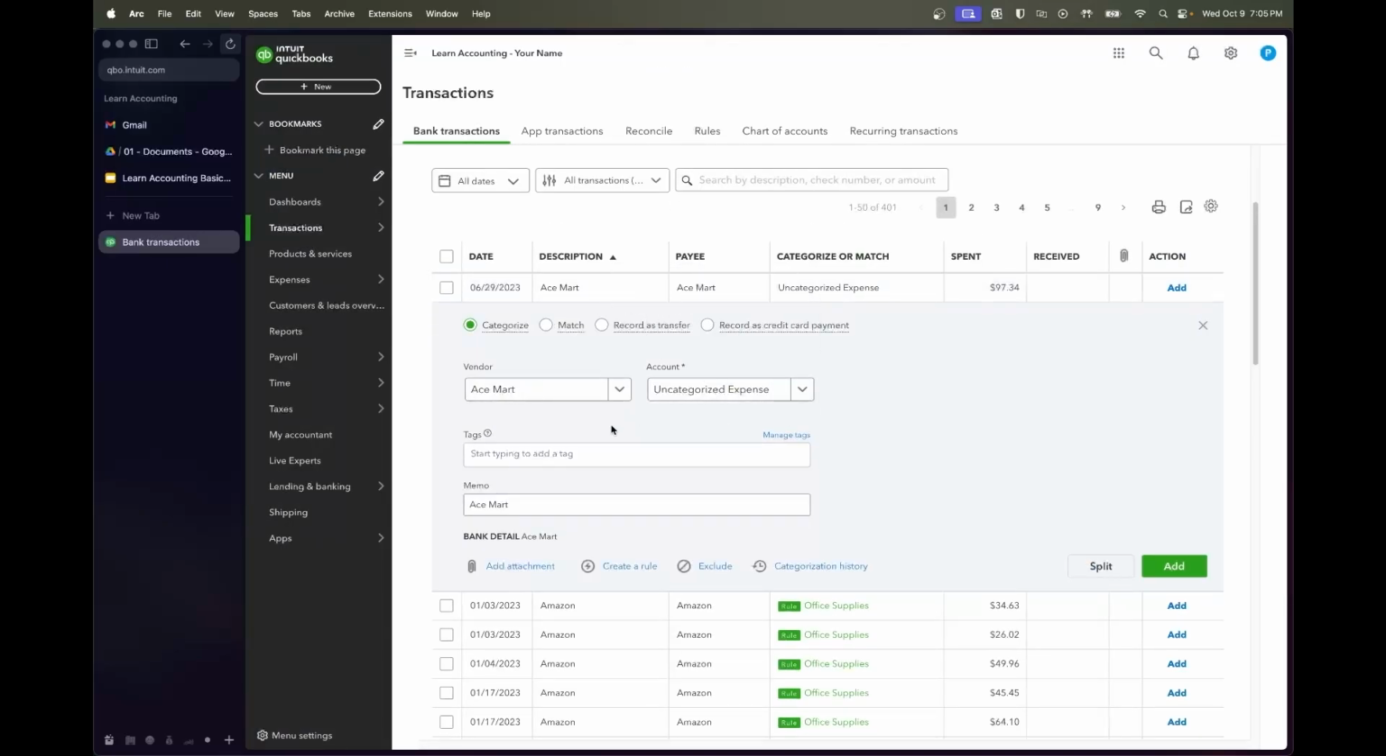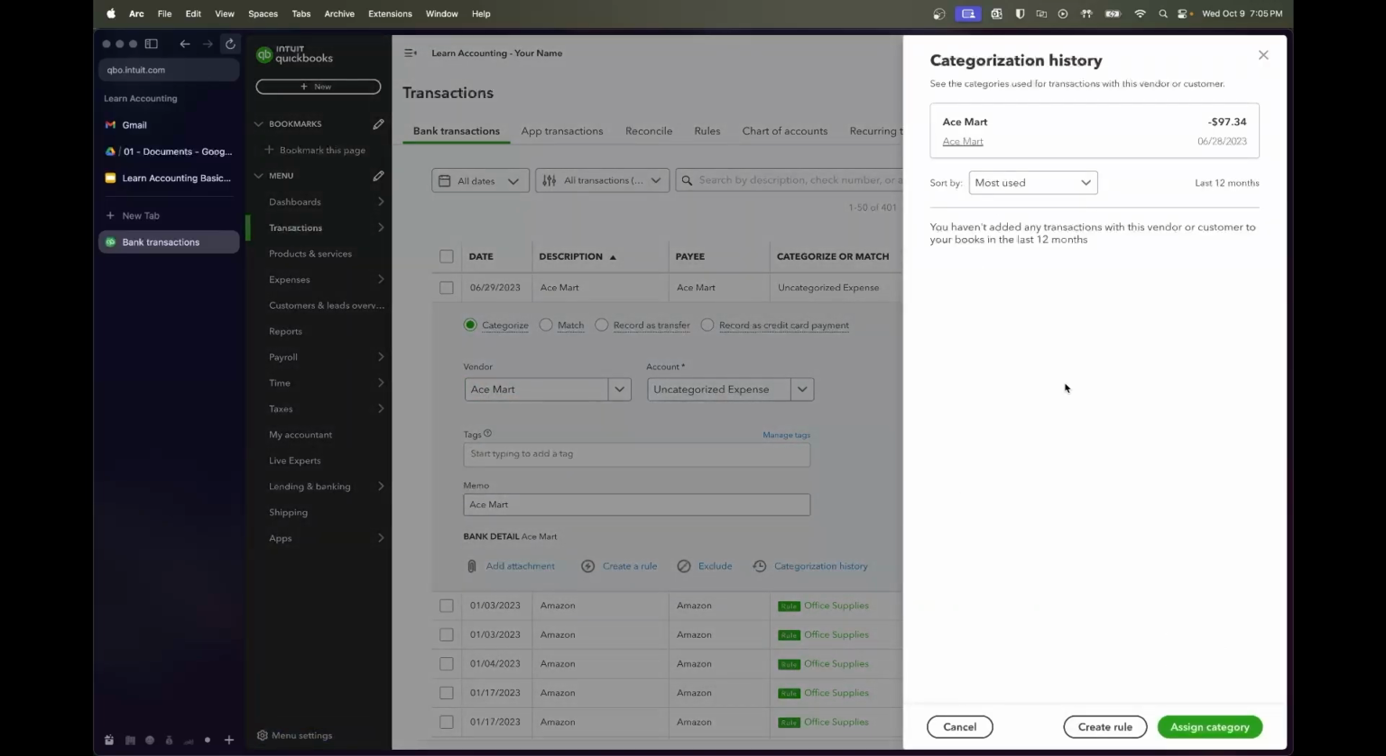A-Smart, we've had it before, and there are definitely other transactions, which is why we have a vendor in here. And let's say because it's been a little bit, we don't remember what it was. This is a really good tool to use. You can click categorization history. And right now it's saying last 12 months because it's really looking at today's date, which is October 2024, looking back in the last 12 months.